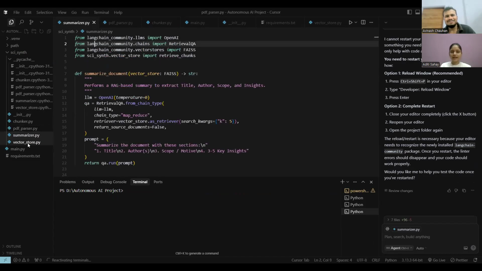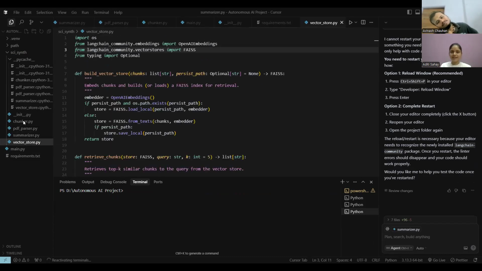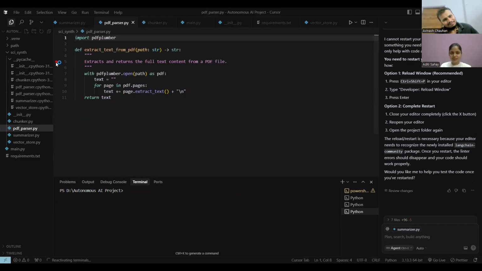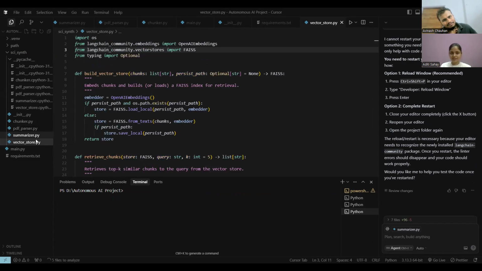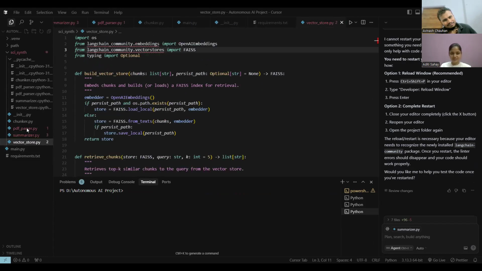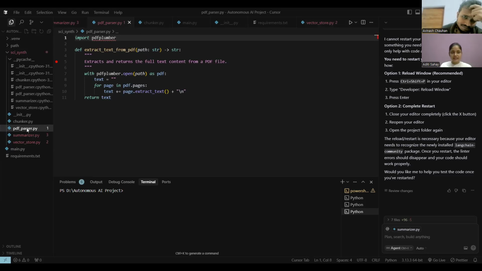Now we'll encounter some errors. Wait, you can see this red mark. And now the errors are here. I did these same steps earlier when I was doing it alone, and I faced the same situation.